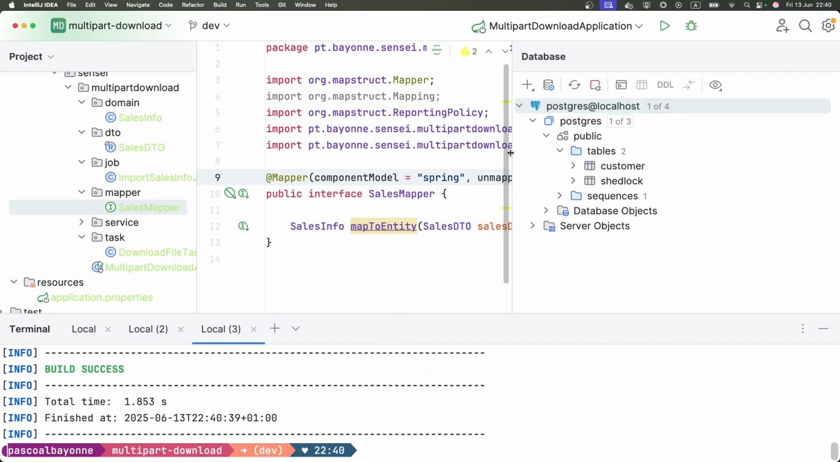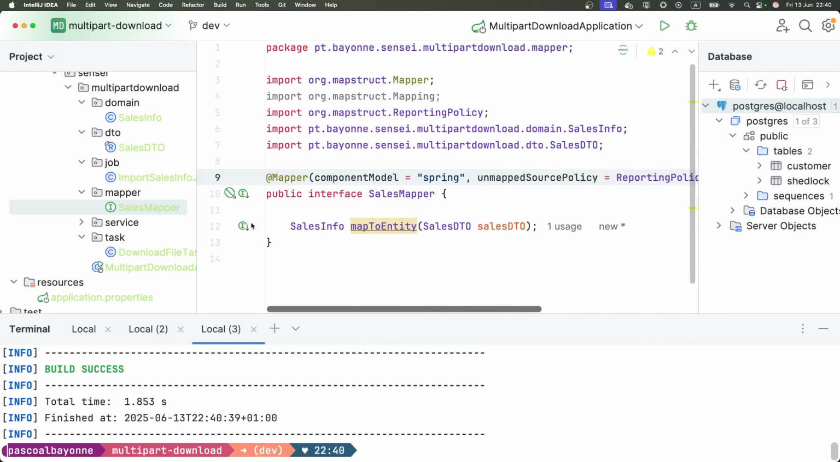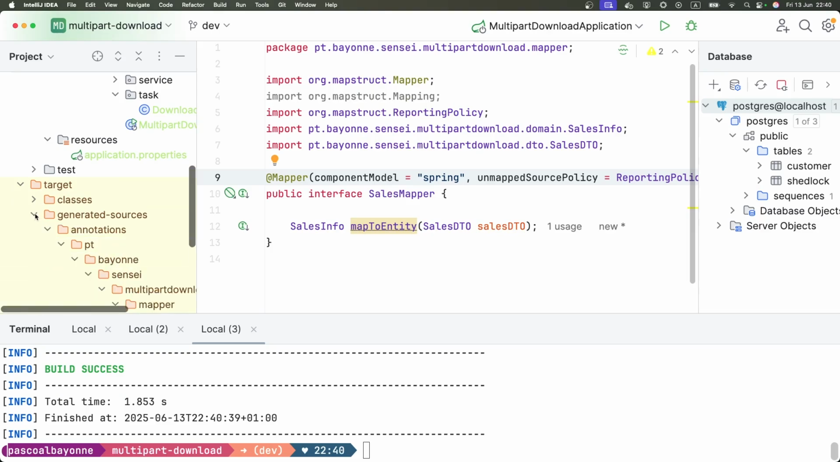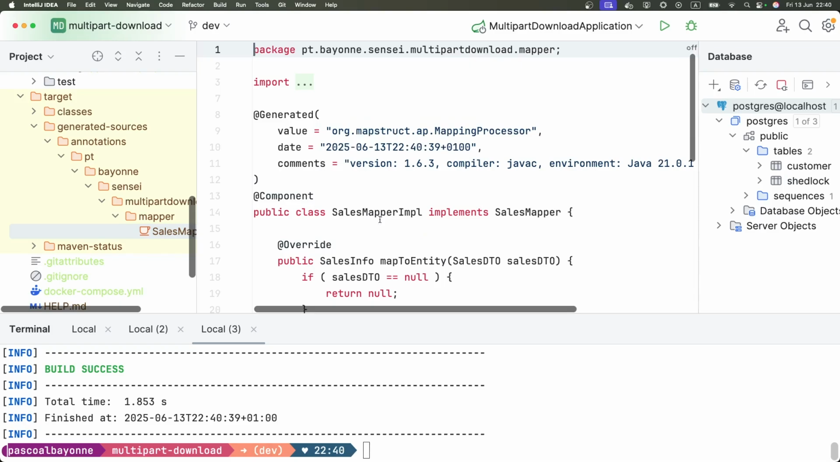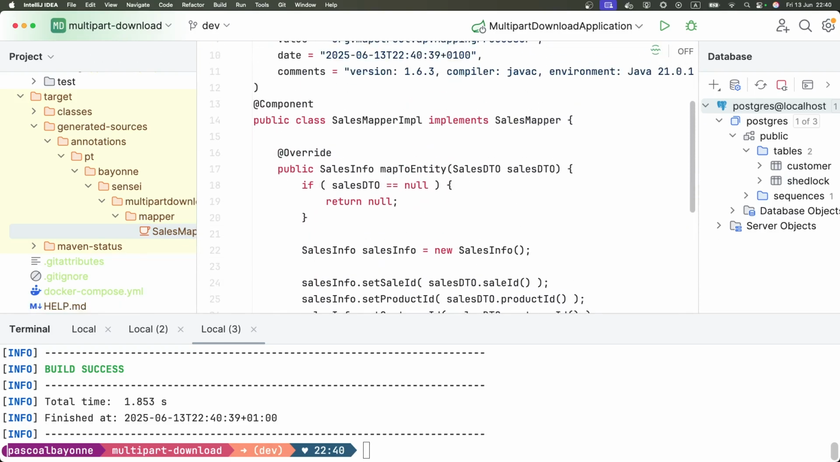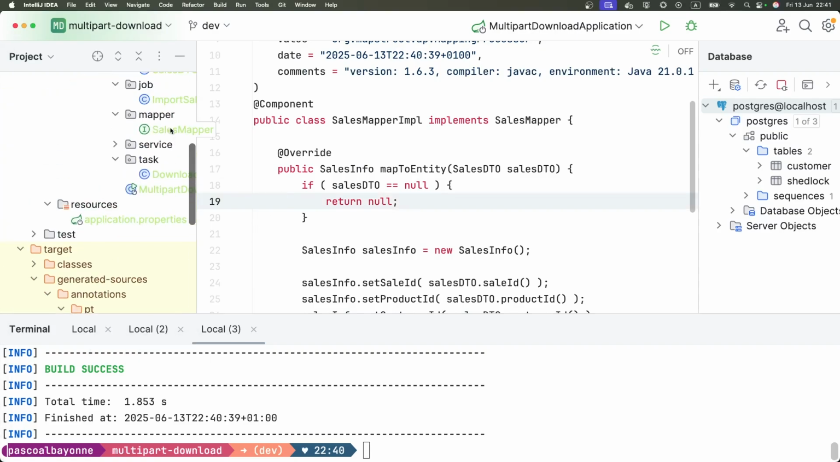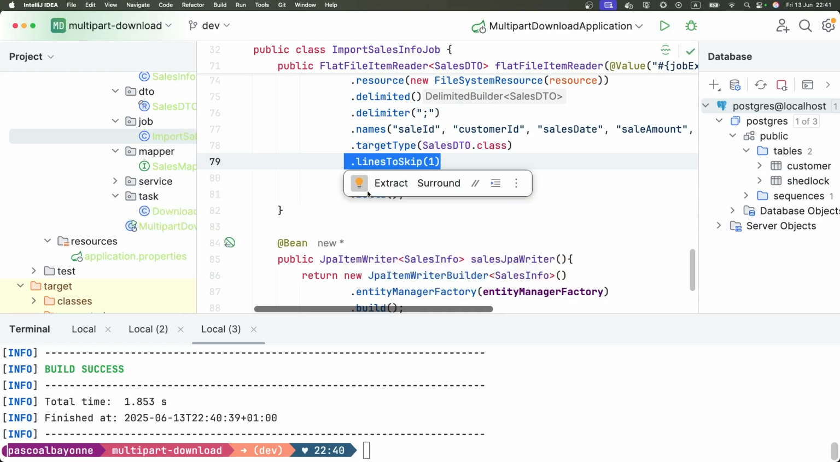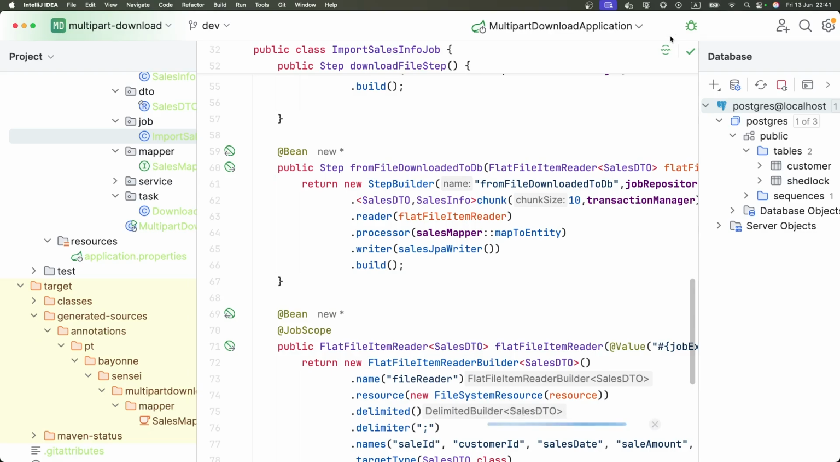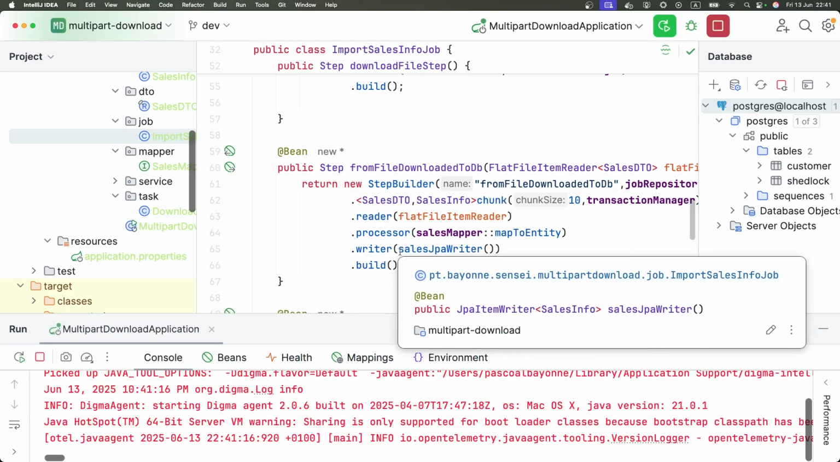Yes, so here we have it. And now if we take a look here, this IntelliJ never works when I want. Okay, so let's see the generated source classes. Let's see our mapper. MapStruct just creates the boilerplate code for us. So now that we have everything like this, let's go back to our job and run the application.